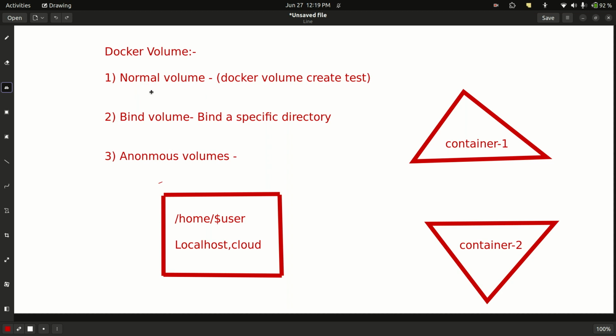So this is a normal volume, and then we have the bind volume. A bind volume is something where we specifically want to bind a directory. It means we do not want to go with Docker's default volume location, and we have some other location, which could be on the cloud, on any network storage, or on a physical hard drive or any specific directory. We can bind that directory to the container, and then we get all the data of the containers in a persistent way in that specific directory.